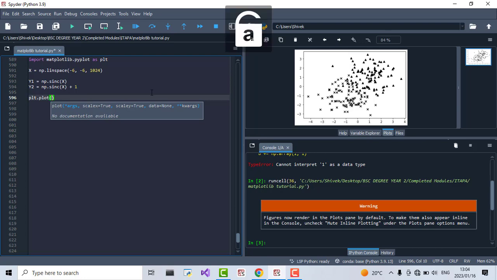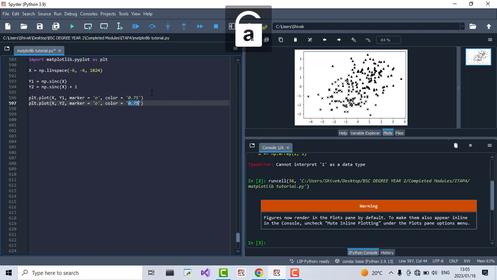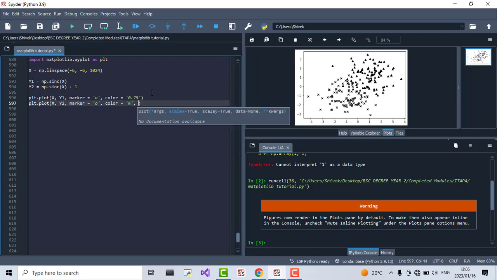So what we are doing now is, as you will see, I want to do plt.plot. Let's do x, y1, marker is equal to a string, a lowercase letter o. Color is equal to, let's do 0.75. Go ahead, copy this, and we will just change a few of the values here. So x, y2, we leave the marker the same. The color for this one, the second plot, we can make black.